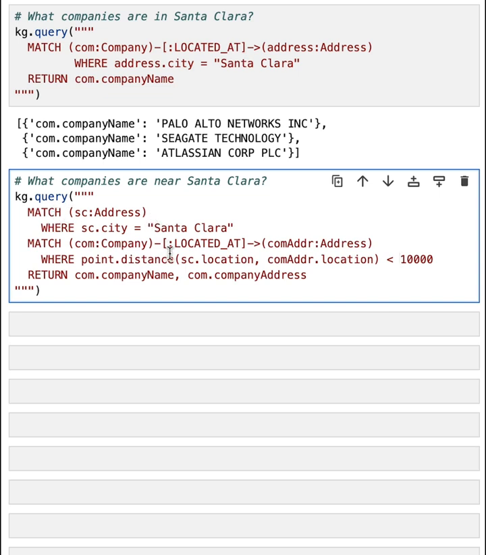First, match an address. We'll call it SC, and where we want SC city to be Santa Clara. Okay, that gets us Santa Clara. And then we want companies that are located at some company address. And this is the interesting part. It's this line here. Our where statement is going to say, take point.distance, which is a distance function that we have built into Cypher. Point.distance from two different locations. The SC location, which is where Santa Clara is, and then whatever the company address location is, that's the location of this company. And we want that to be less than 10,000. And it's 10,000 meters, okay? All the distances here are measured in meters. Whatever satisfies that then will return the company name and the company address as listed in full text within the company node itself.